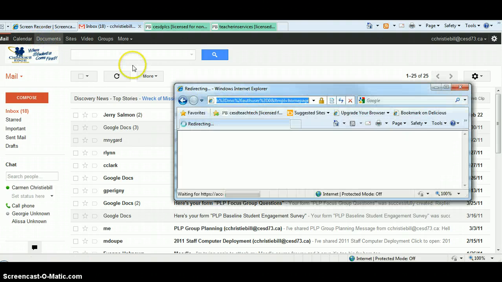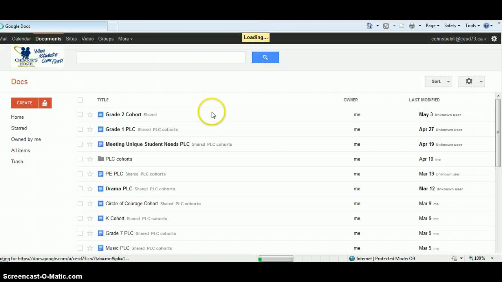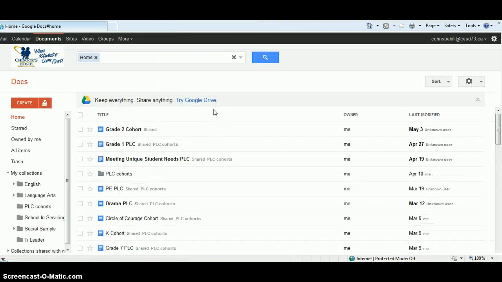We're going to go to the docs portion. And I'm just going to show you how to create a simple document and how you can make that share ready in order to get others to collaborate on it, such as signing up for various activities.